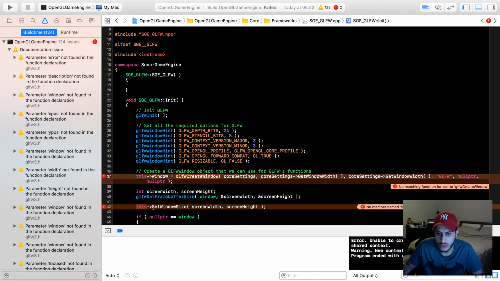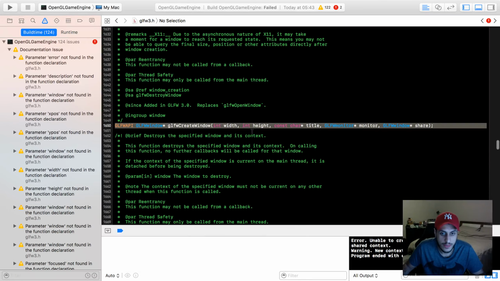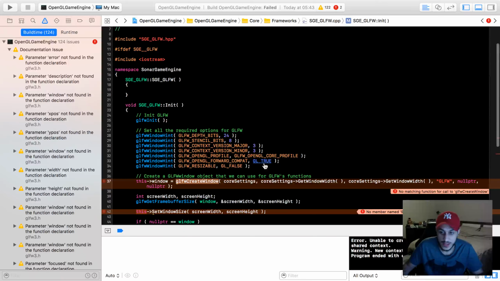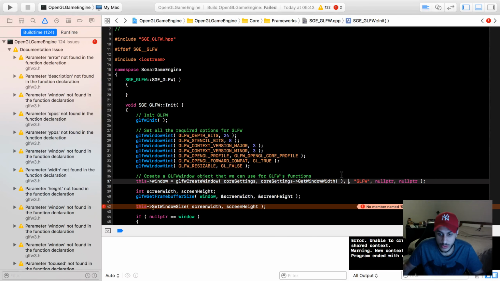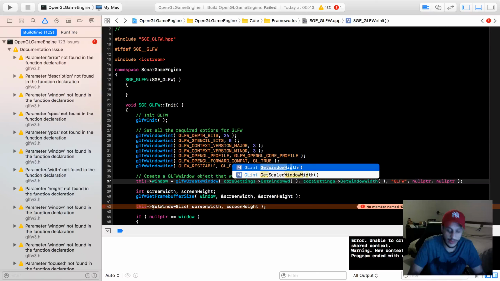No matching function call for, jump to definition. It's int width. The issue lies in this right here. I'd started it but didn't carry on with what I finished, or hadn't finished what I'd started. So get window height, no width, sorry, the other one's going to be the height.